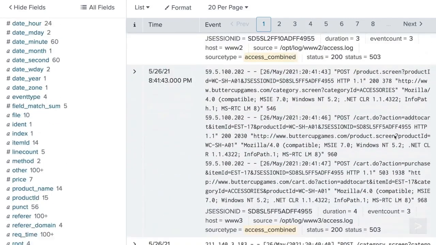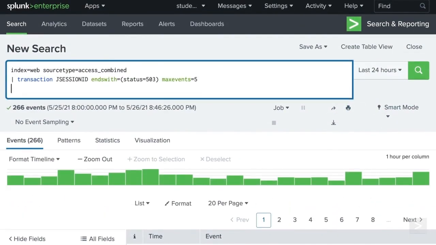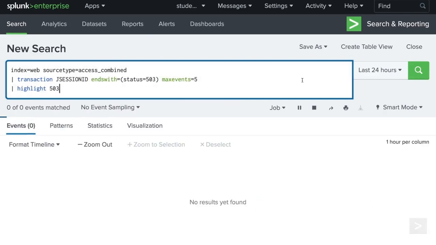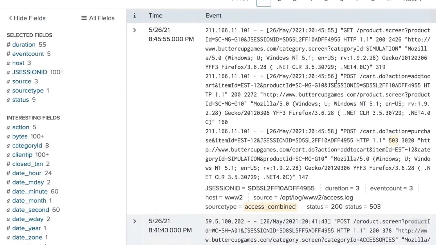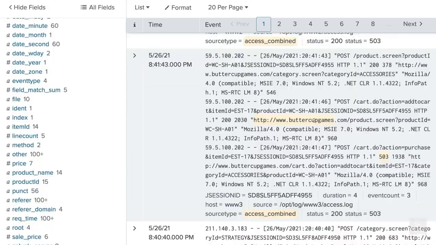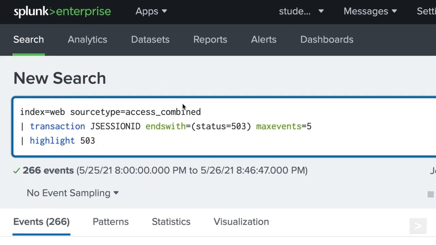And if we wanted to highlight exactly where that 503 status code appears, we have a highlight command that will highlight whatever we tell it to. In this case, we're having it highlight the number 503 within each event. And we have a maximum number of 4 events displayed before it. So we can go ahead and take a look at events that occur before.